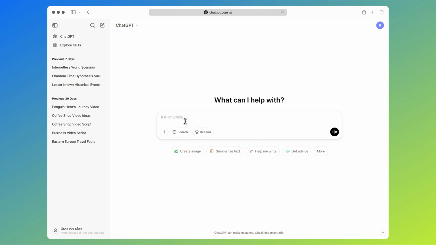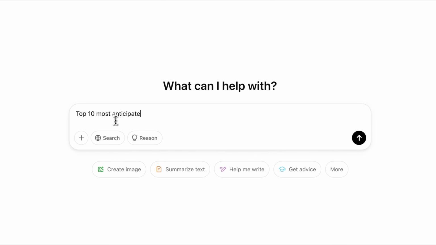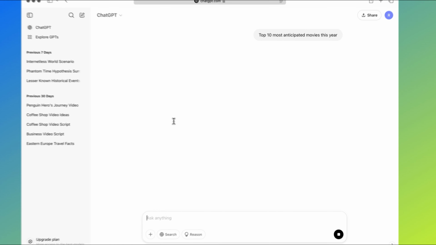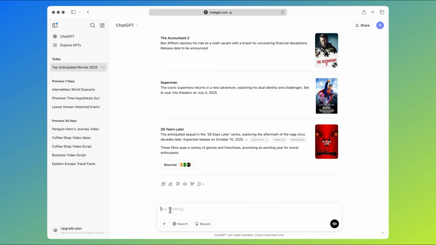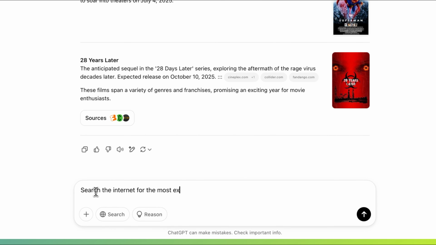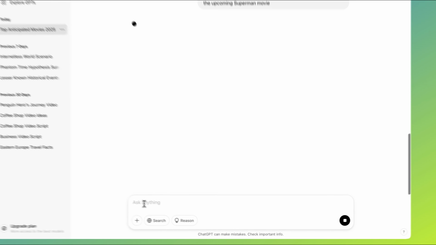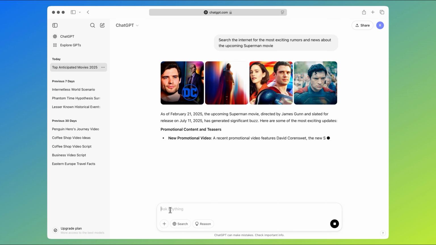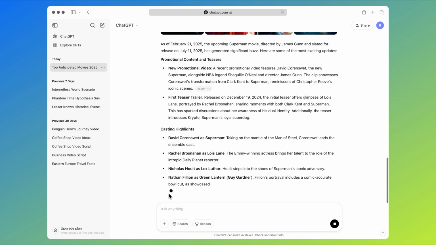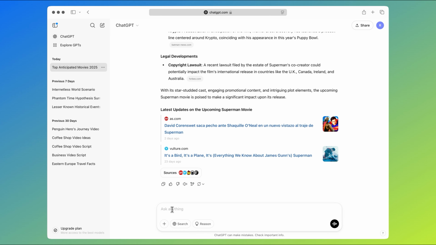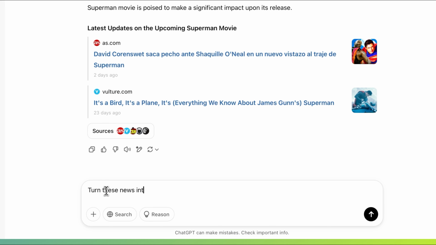We'll start by opening ChatGPT and asking it for the top 10 most anticipated movies this year. Then we pick one like Superman and ask ChatGPT to search the internet for the most exciting rumors and news about the upcoming Superman movie. After it generates a list of all the information it found, we're going to check it along with the sources to make sure there's nothing too outrageous in there, then ask it to turn those news into a script for a video and keep it shorter than 3 minutes.